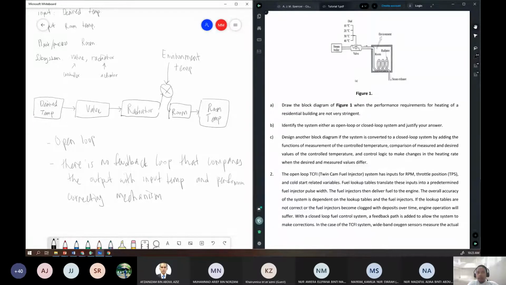So sometimes kita boleh ada dua sensor, tapi sensor ni dia measure input saja maybe. Satu lagi sensor measure output. So kalau tak ada sensor yang measure output, tapi ada sensor yang measure input saja, it's still open loop lah. Maksudnya dia tak measure anything from the output. So if you don't have some measurement of the output, then it's an open loop system.